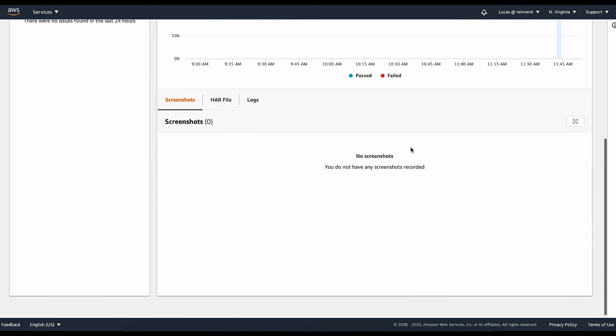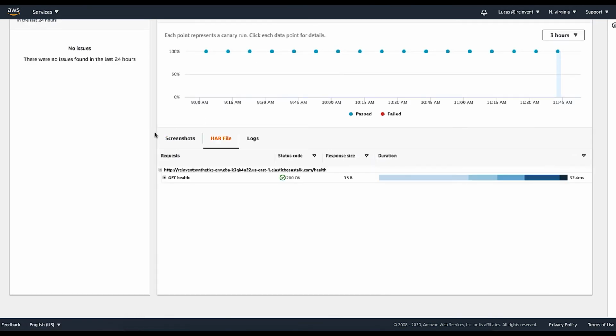In this particular case, I don't really care about screenshots and haven't taken any, but we can check for the HAR file just to see the request, how it looks. And we can see the endpoint that I'm hitting, as well as the return codes that are coming back from my API.